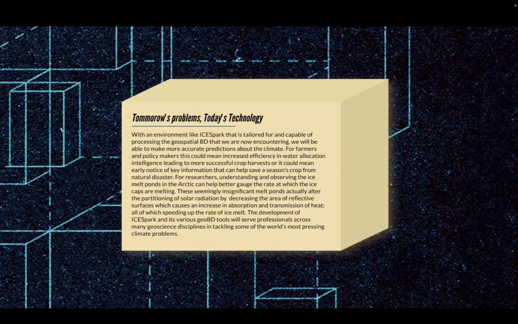For researchers, understanding and observing the ice melt ponds in the Arctic can help better gauge the rate at which the ice caps are melting. The seemingly insignificant melt ponds actually alter the partitioning of solar radiation by decreasing the area of reflective surfaces, which causes an increase in absorption and transmission of heat, all of which speeds up the rate of ice melt.